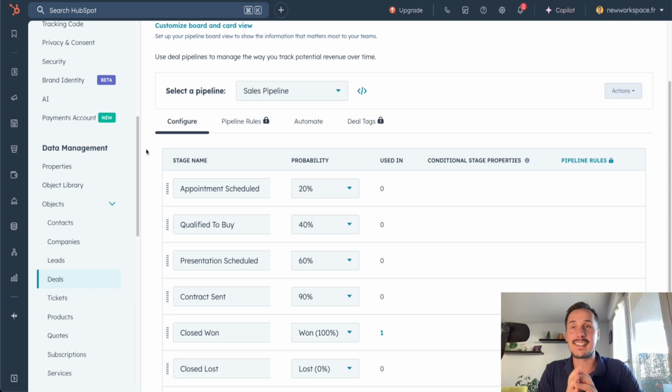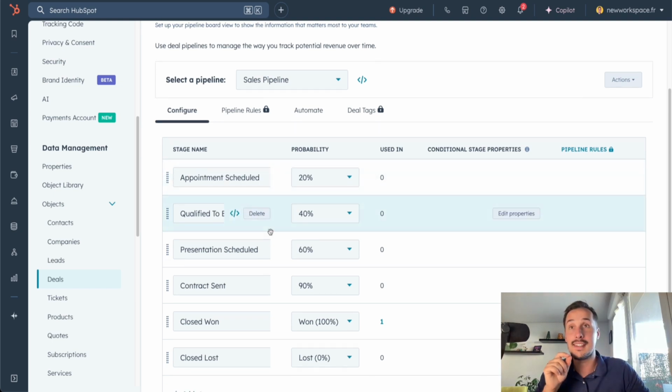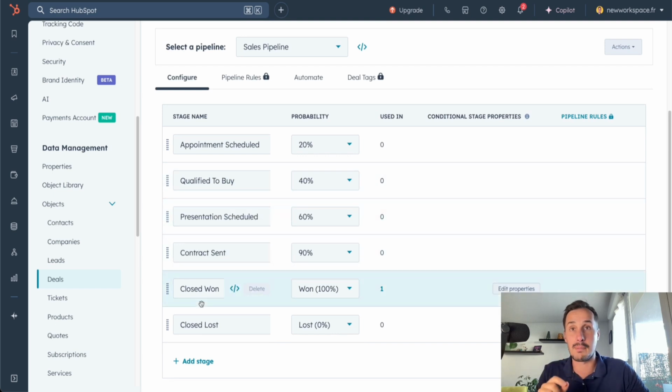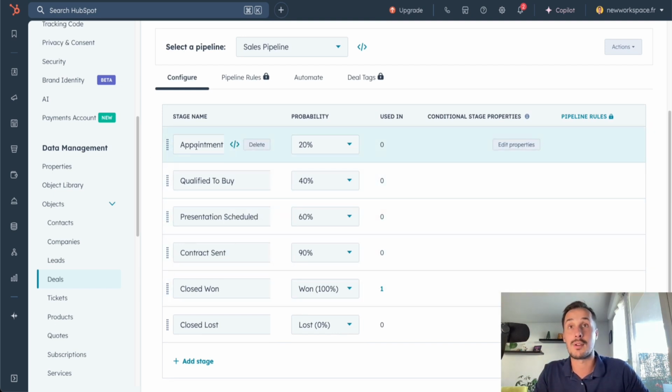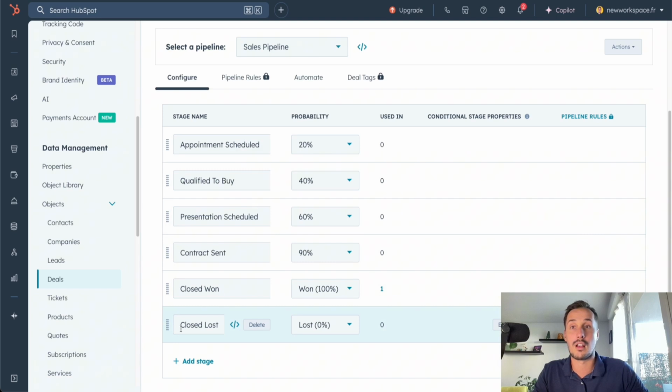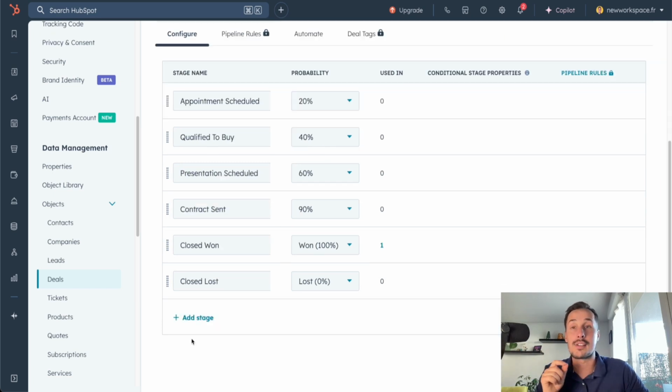Alright, so now it's time to be focused, because this is where you will configure the stages of your sales pipeline. So here we have all the stages we've created. So we have appointment scheduled, qualified to buy, presentation scheduled, contract sent, closed won, and closed lost. So if you want to add a stage, you have to go here in Add Stage.